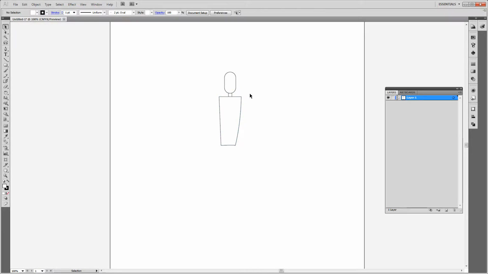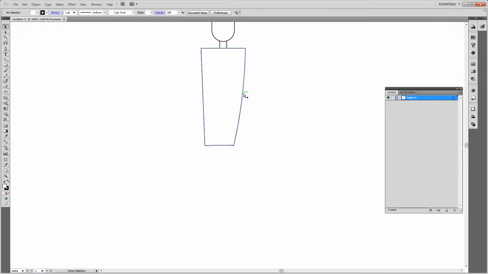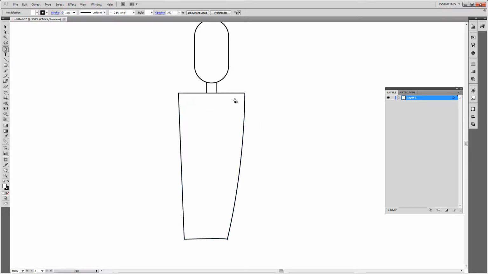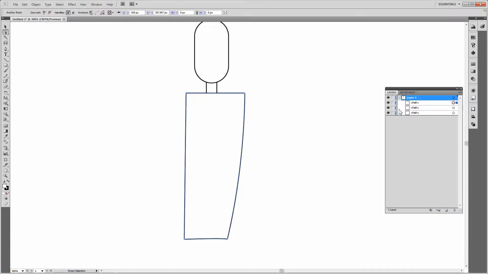So I'm just putting together a simple little character for this particular one. This time I'm going to give my character a neck, just so I have more things to work with.